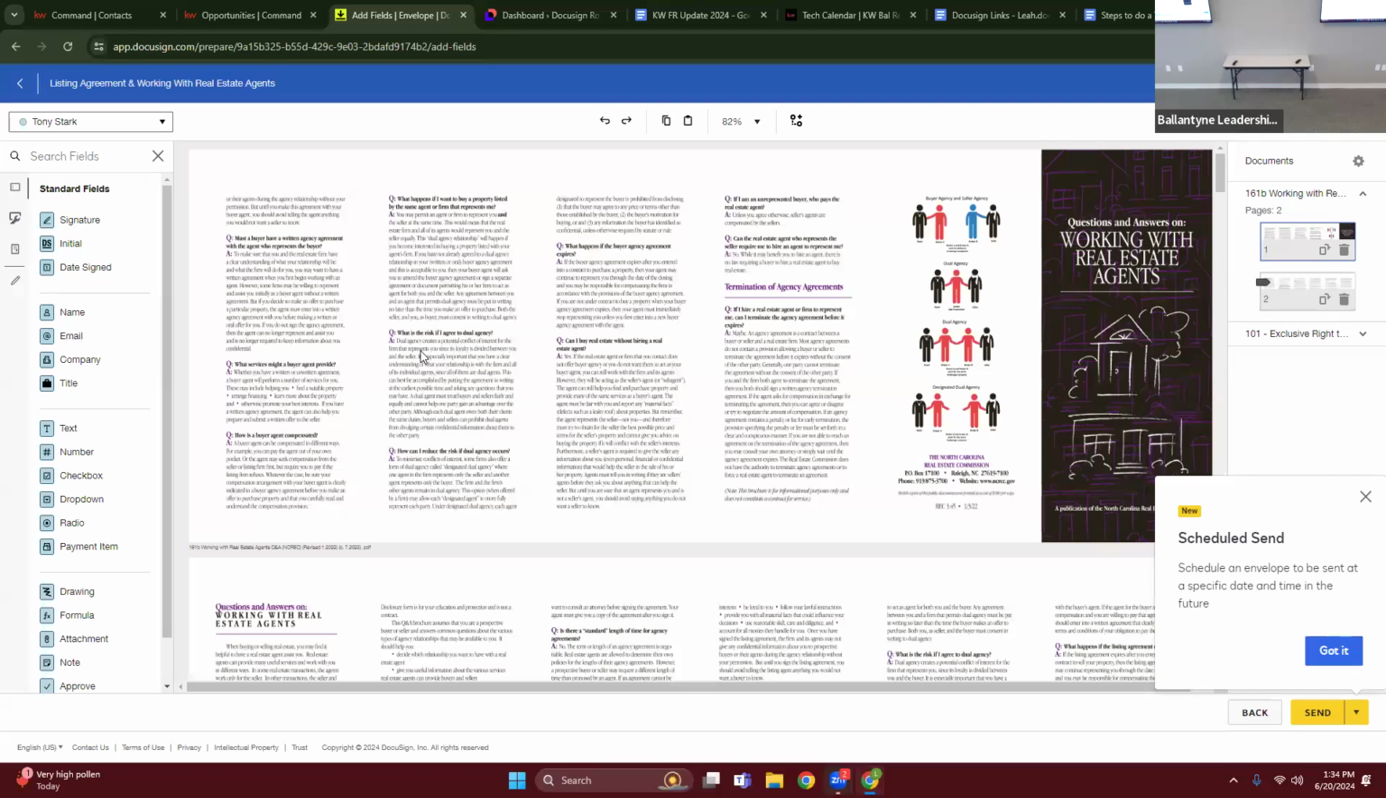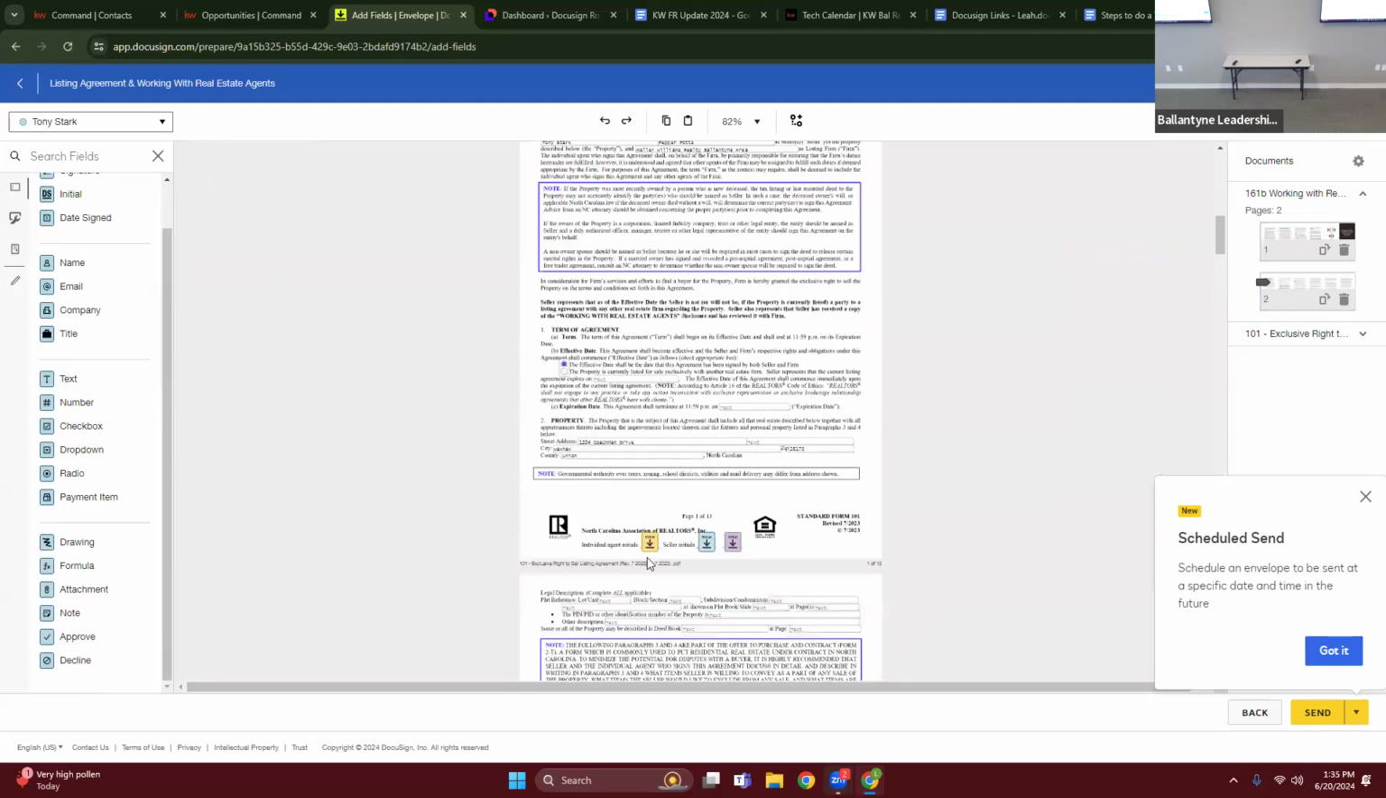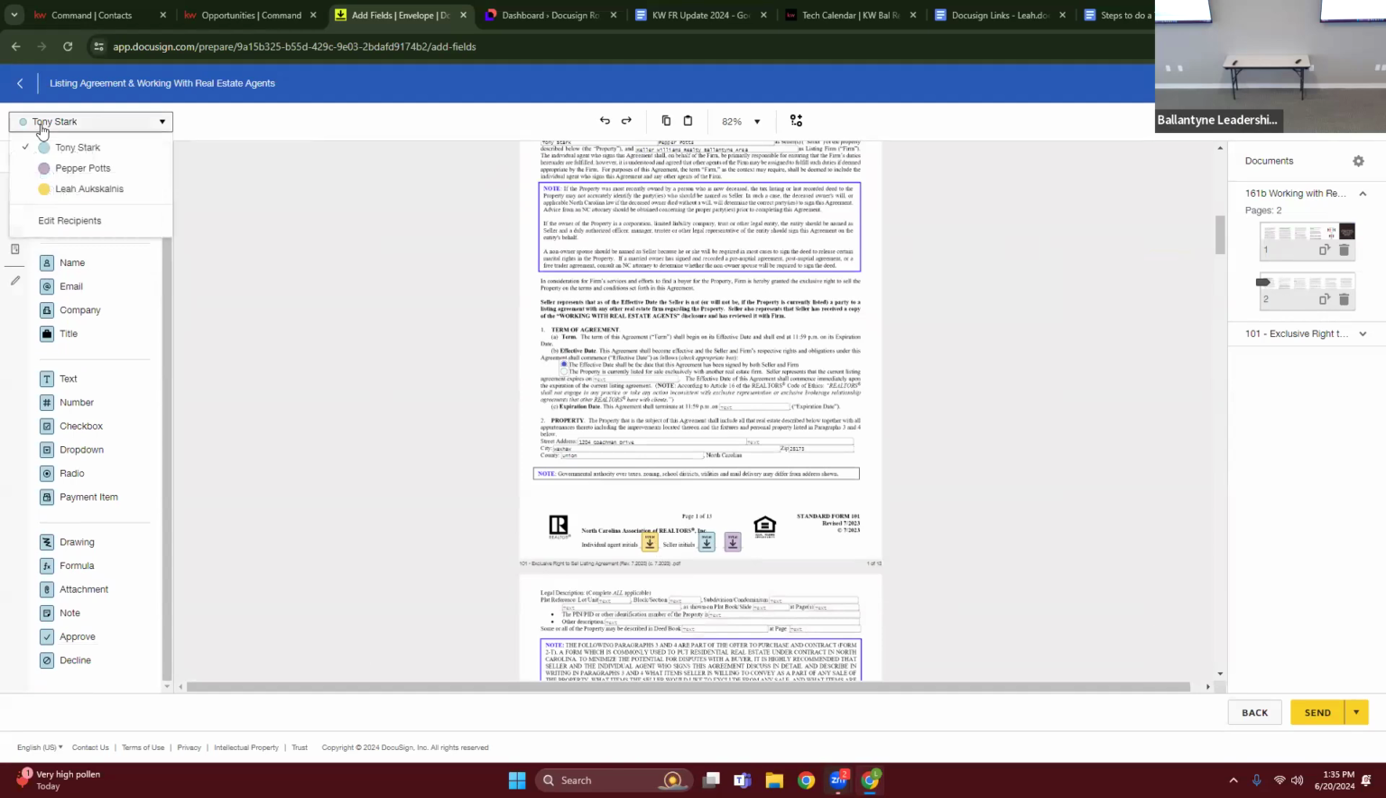So on this page, again, I don't have to do anything. You're going to notice that the initial fields automatically display on this page. So really all we're doing is checking our work on this page, but I do want to bring your attention to what the colors mean of these initial fields. Because you'll see this drop down on the very top left here, and it assigns a colored dot to each one of your clients. So you can easily see which initial and signature fields are theirs.